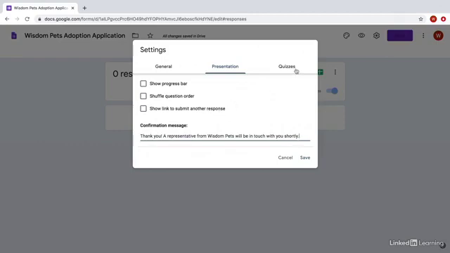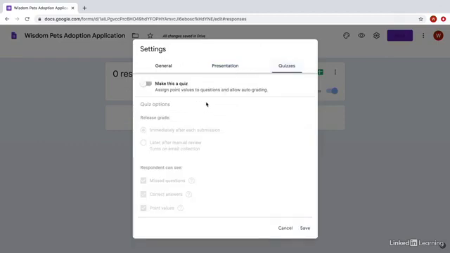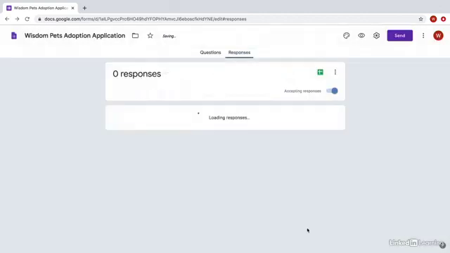Let's change to the Quizzes tab. If this is a quiz, turn on the Make This a Quiz section. From here, you can decide whether or not you want to release the grade for the quiz immediately or later. You can also allow respondents to see which questions they got right or wrong and how much each question was worth. I'm going to turn this off because our application is not a quiz, and I'll click Save on the bottom right-hand side of the screen.